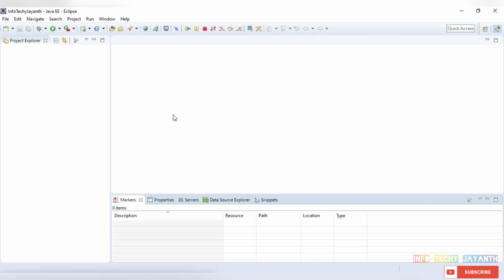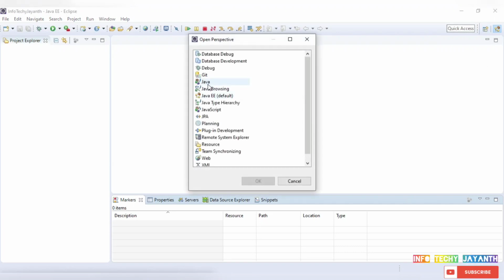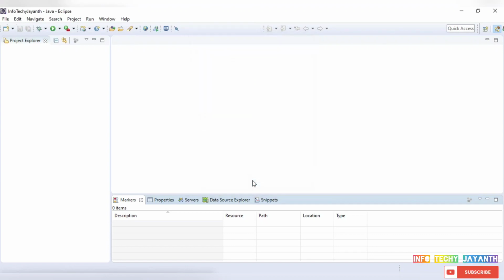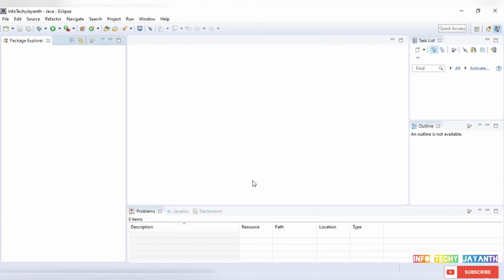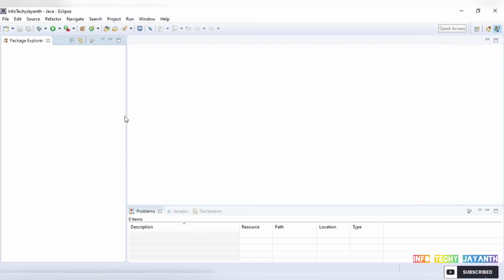But as of now for core Java we want to change this entire perspective view into the normal Java. So how to change it? Go to Open Perspective. There are lots of things there, JPA, JavaScript and all, but we need to go with Java. It's the normal standard Java. Once you click this Java, it opens. Now my Eclipse is modified into Java. See now, Infotechie Giant, Java Eclipse. Yeah, correct. It's created. Now I'm closing the outline, task list and all.